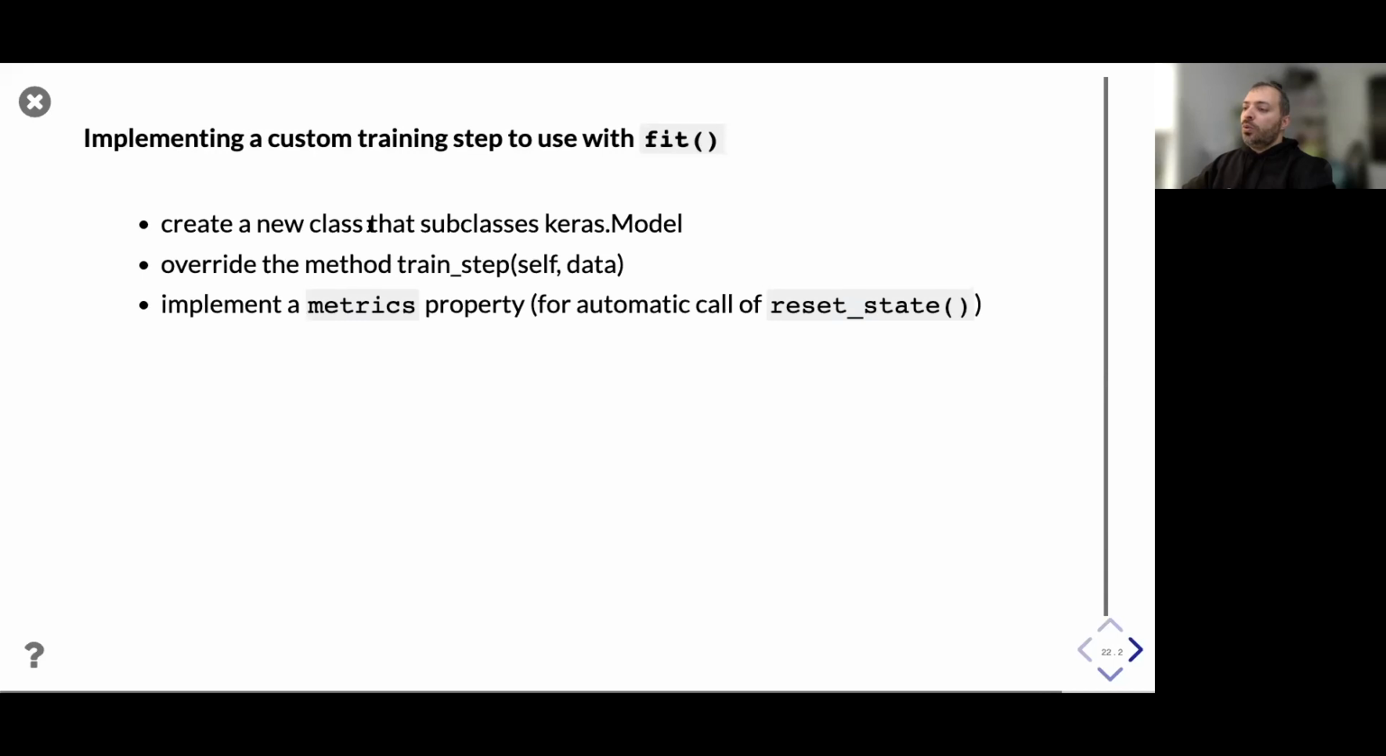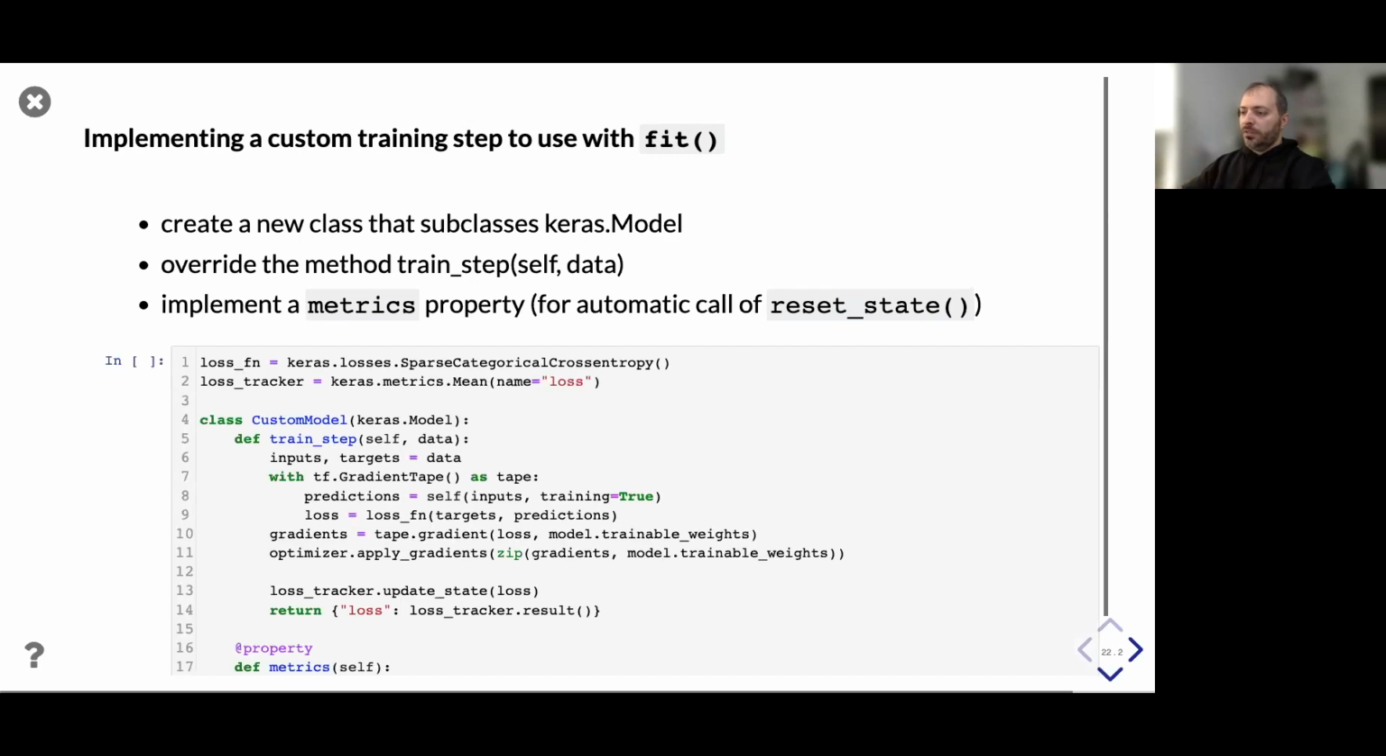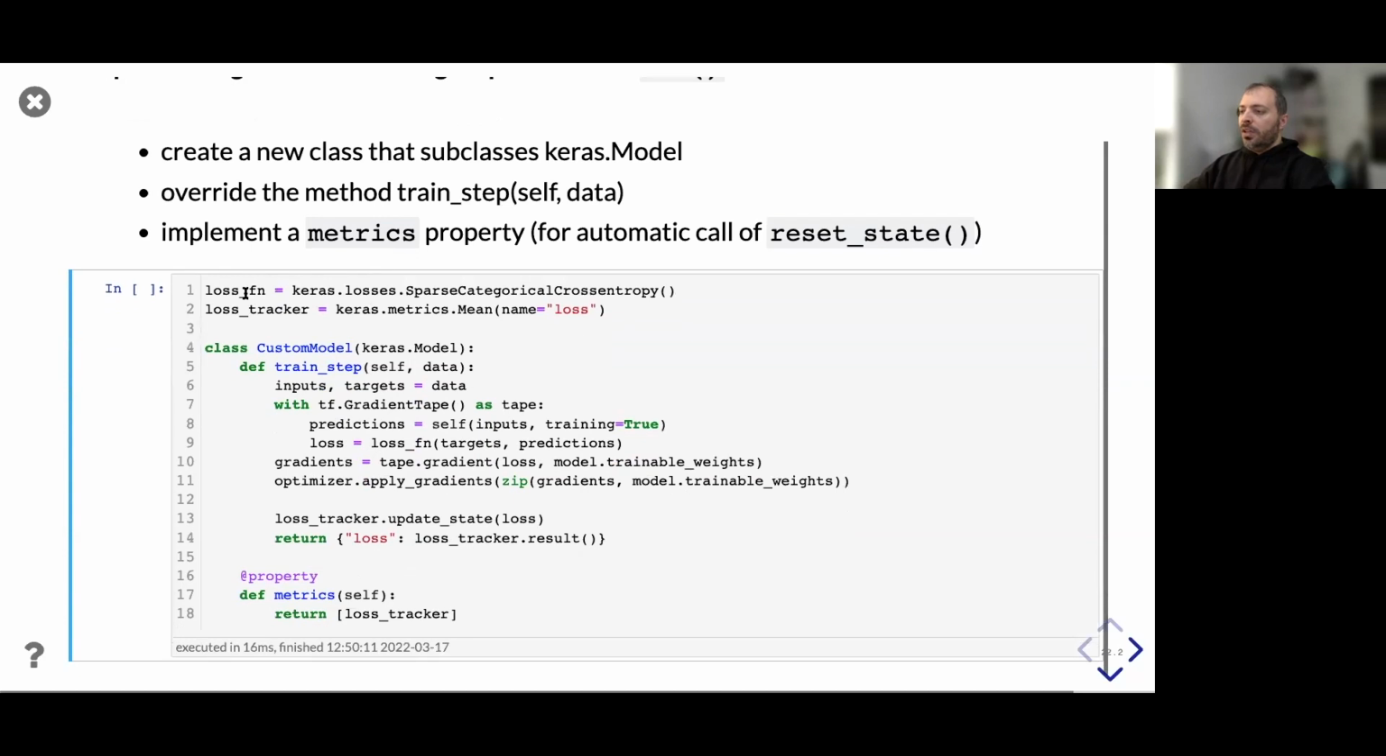So what we will do is create a new class that will subclass the Keras.model. And then we will override the train step method, okay? And we will also have to implement a property. So let's see how this works. First of all, we define the loss function and the loss structure. And then we don't define the train step as a function, but as a method of a class that inherits from Keras.model. Here, you don't have to define anything else. You don't need a constructor or anything, just the train step. You want to overload the train step.